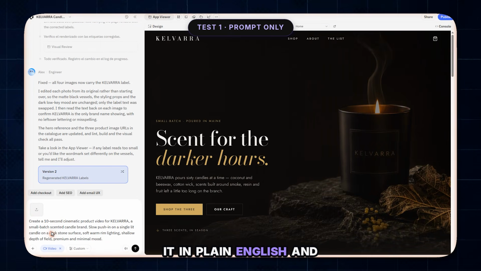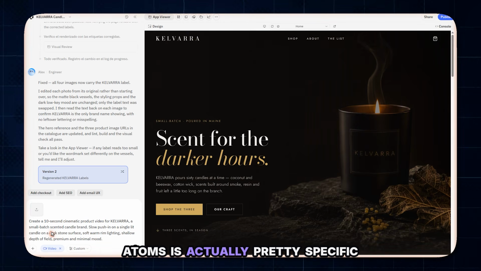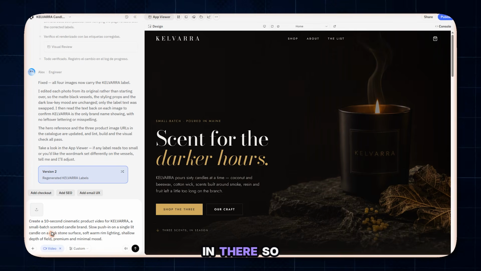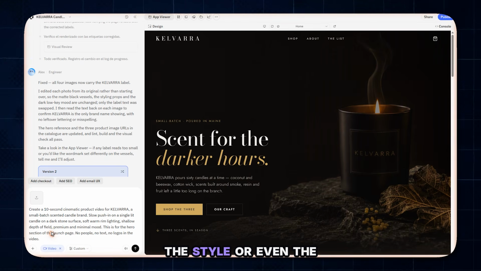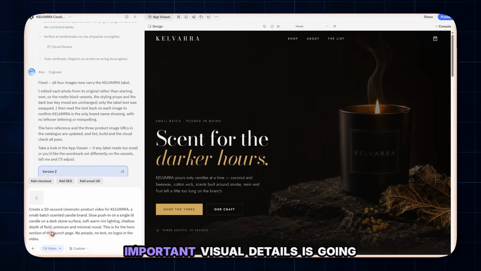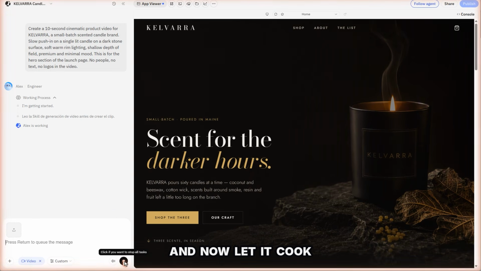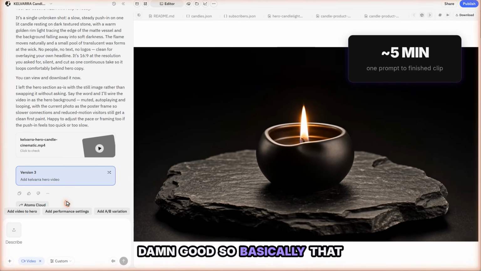Then you just describe it in plain English, and Atoms is actually pretty specific about what to put in there, so what the video is about, the style, or even the mood. And even the most important visual details, it's going to get it done. And now let it cook. Okay, now this looks pretty damn good.